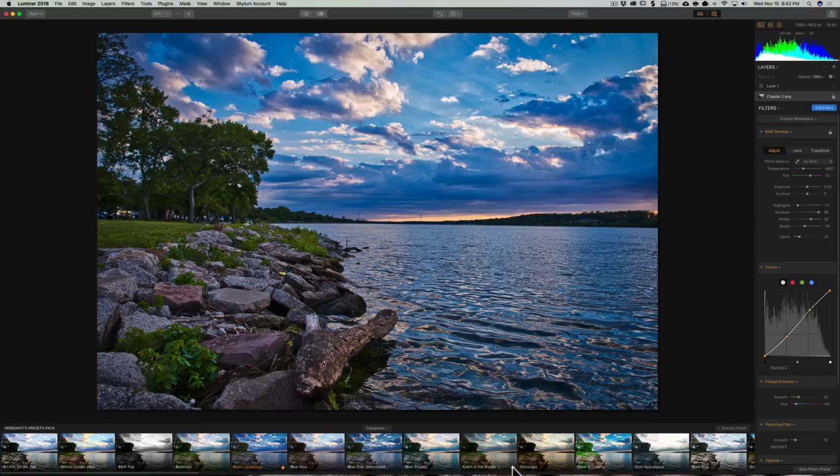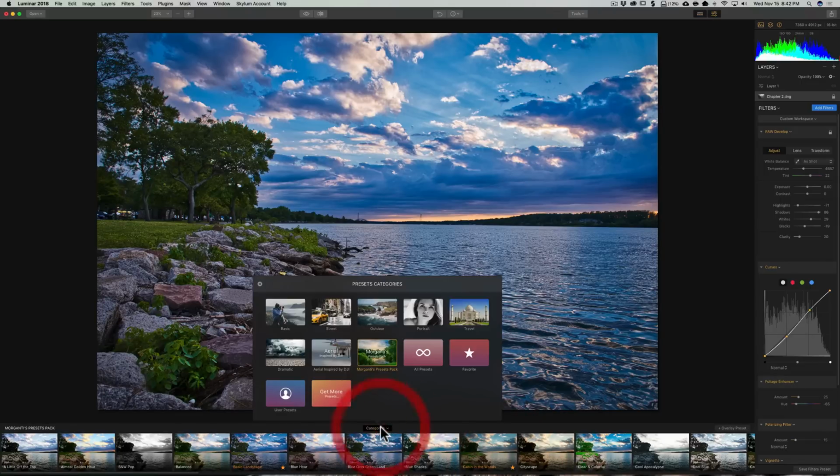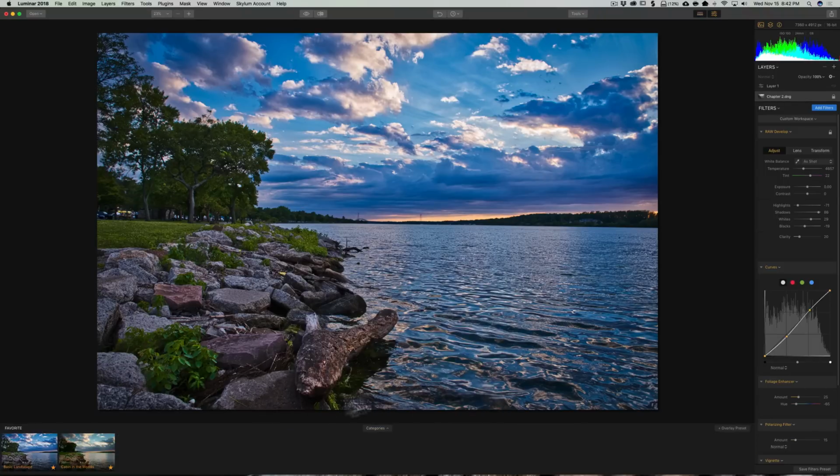Go down here, and I'll make that one a favorite also. Now, when you want to access your favorite presets, just open up the Categories panel, and you'll see right here, Favorites. Click there, and you can see my two favorite presets are there. If I want to remove one of those presets from my favorites list, just click on that star again and it's gone. So that is how to create favorite presets.